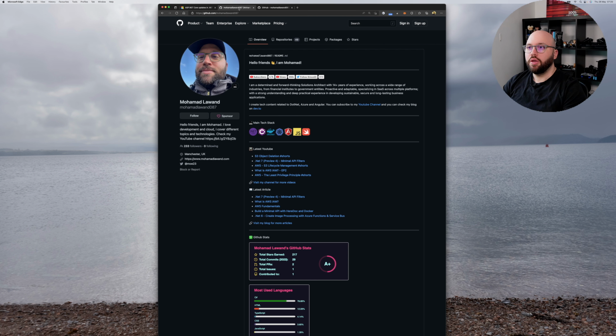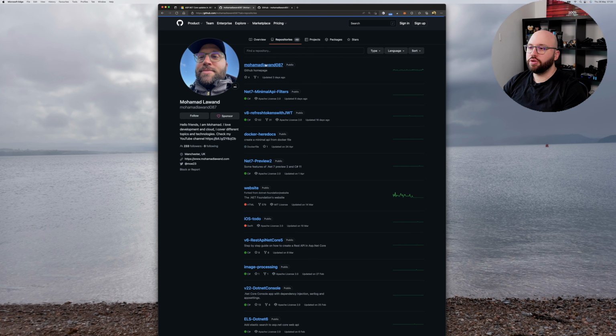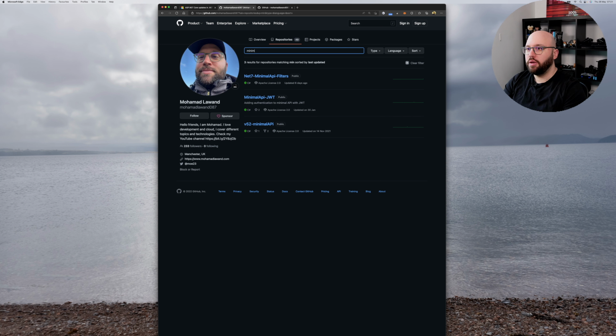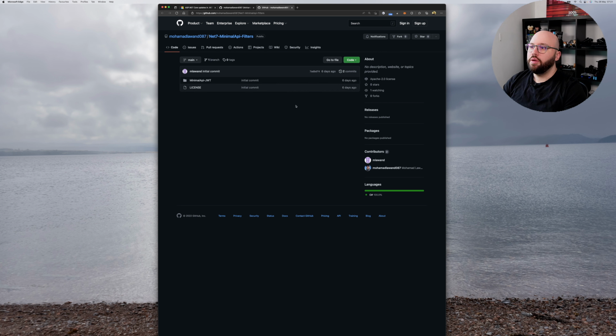Once you go into my GitHub page, you go to repositories, and you can either see it here, .NET 7 minimal APIs dash filter. If you don't see it on top, all you need to type in the search is minimal API. And once you type minimal API, it's going to be the first one that appears there. Once you click on it, all you need to do is take the code and check it out locally. So that's what we're gonna be doing right now.